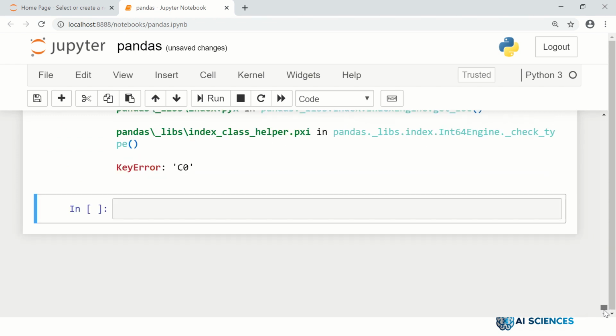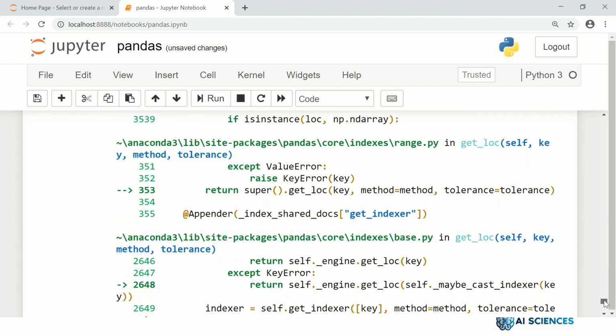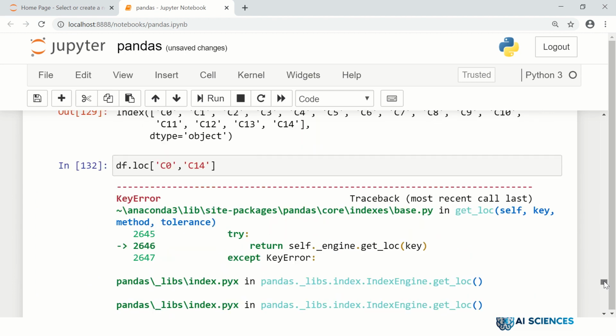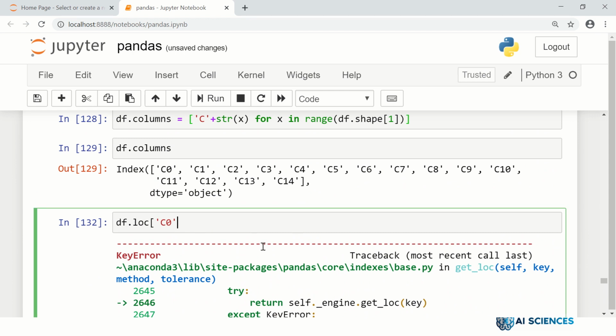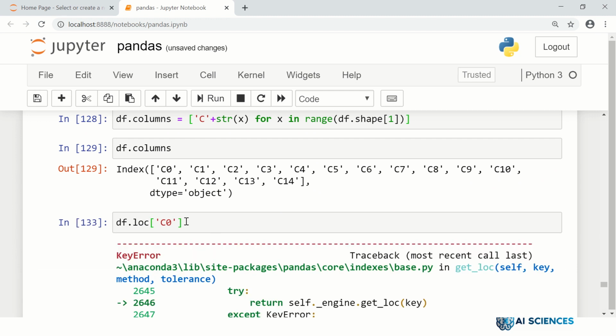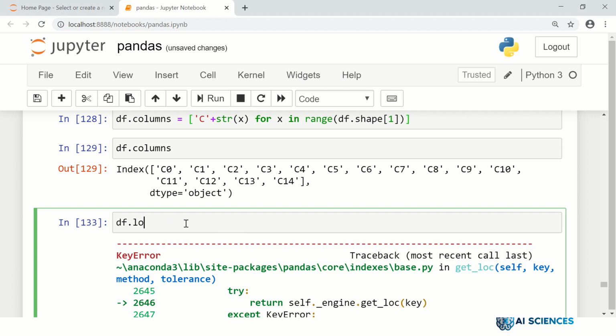Maybe C0 key error, that there is an error. I'm not able to actually see column 0 and column 14 together. Why not? That's a problem. I should be able to see those together. I can see this individually. Oh, I cannot see this individually either. Why not? Is there some problem?